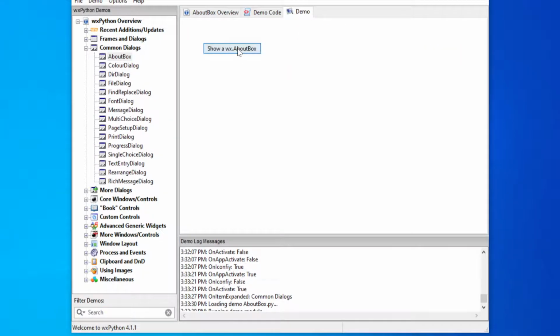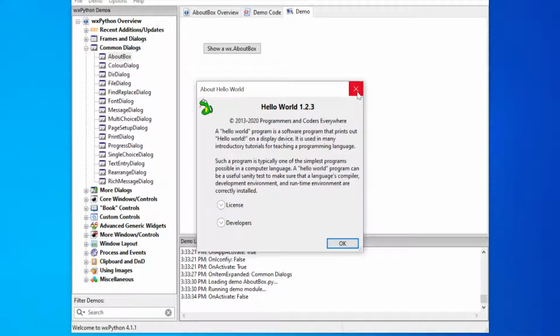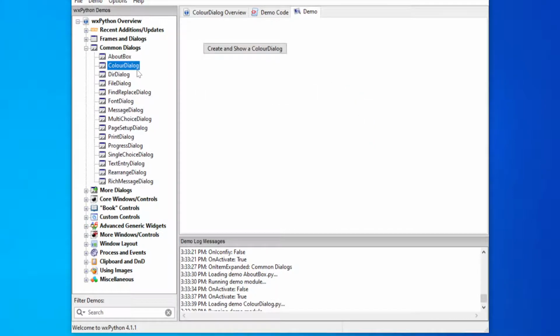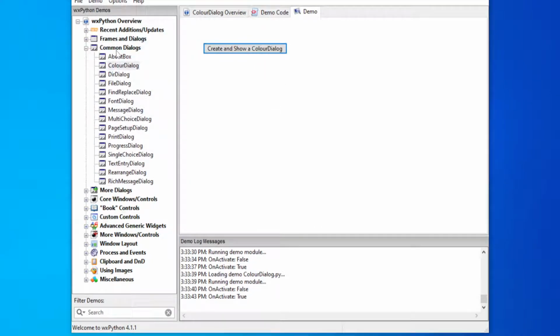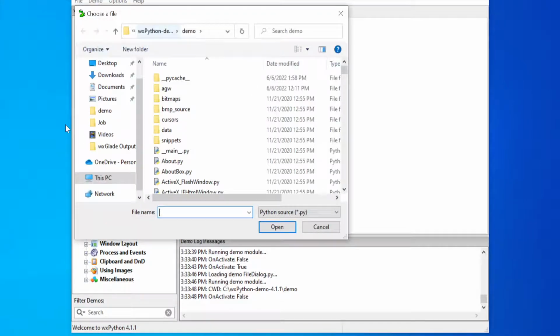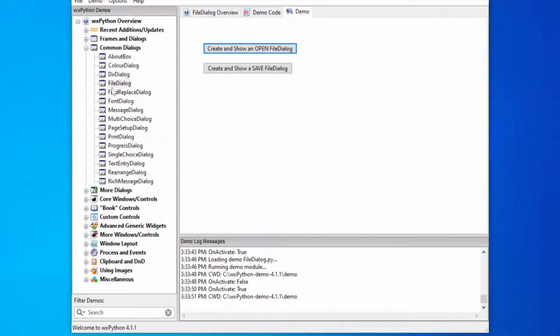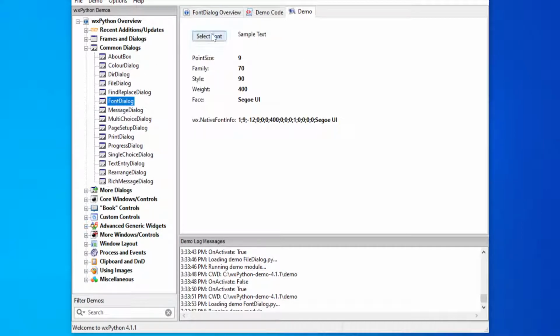For example, if you want to show the about box, you have it already there, so you just need to fill it. The color dialog is already there. Again, you can simply add them. Any of these, for example, the file dialog to open or save a file, is there. And the font dialog is there. So it has some of the dialogs already available, and you can choose from those available ones and use them.